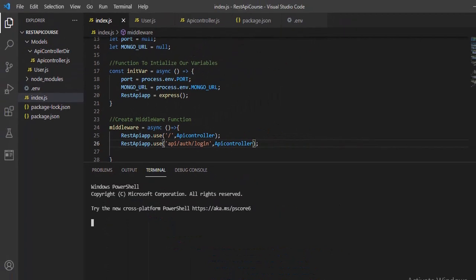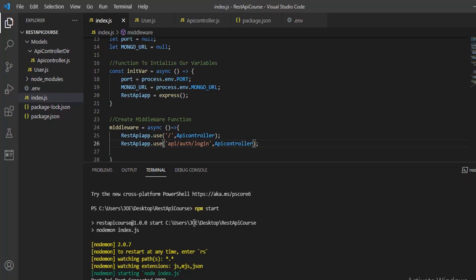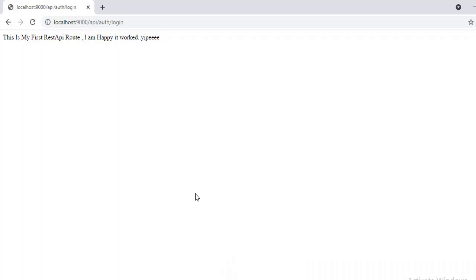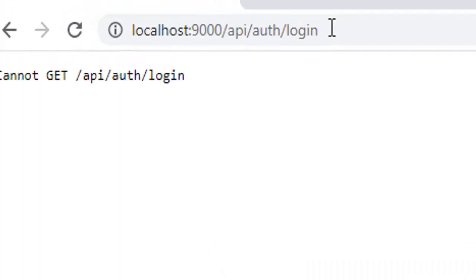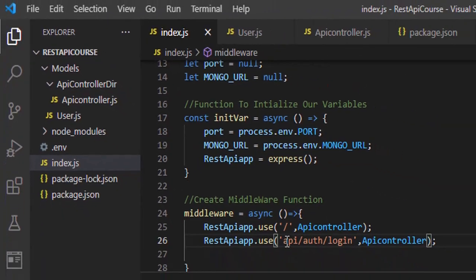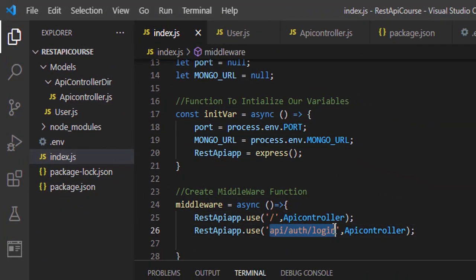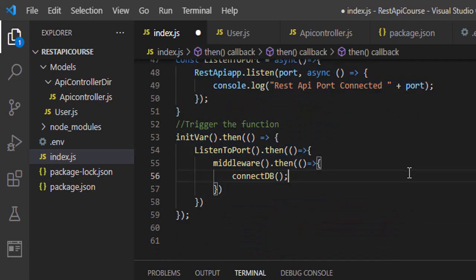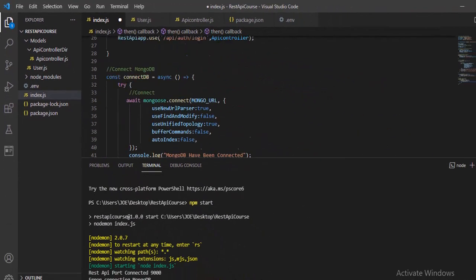So we go to the terminal, and I go to the new terminal, and I now say npm start. So you would see now we're gonna go to the login route, and it's gonna give us the response. So if I go to the login, okay, it's telling me cannot get this route. So that means remember to put your slash in front of the API, because currently there is no slash there. I think that's right now. Remember to do that, so you have a slash in front of it.